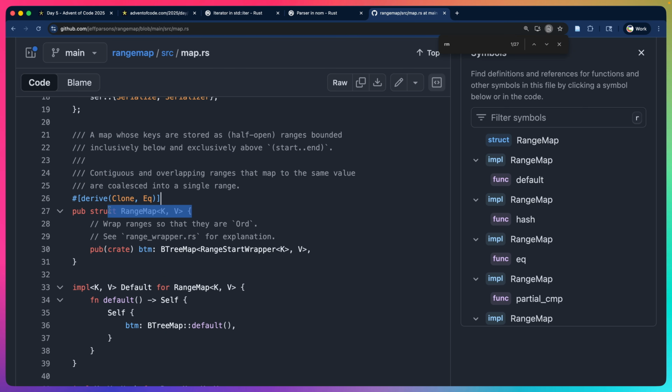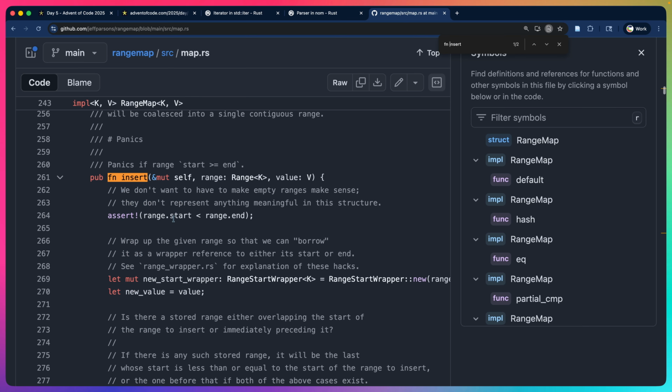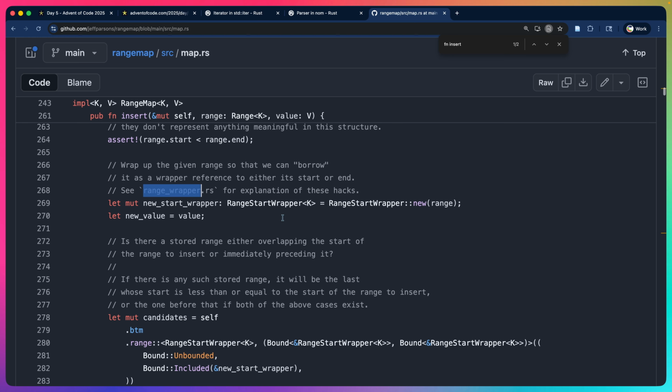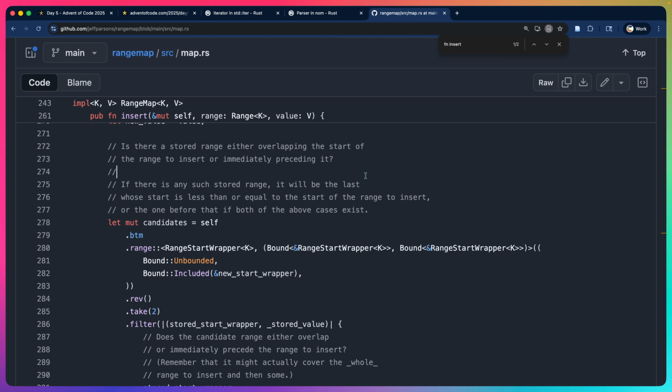My impression of the library is that this range map is the root of it. So if we look for insert, then we end up with range start wrapper, which has a little note here that says, hey, go look at this other file if you want to understand what this is doing. And some really nice comments for like, if there are stored ranges, where they will be.